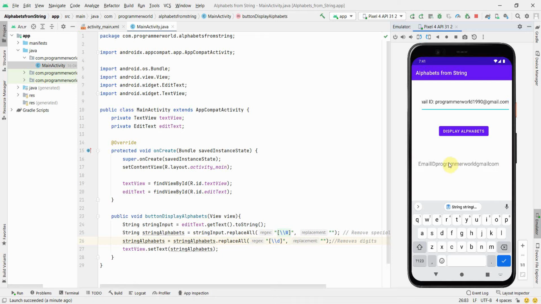That's all I wanted to show you in this short video, how easy it is. The whole point is you should know all the regular expressions.